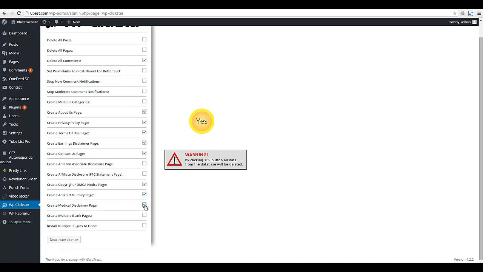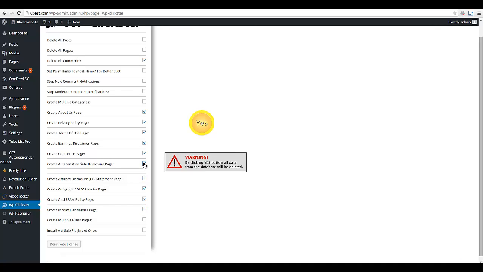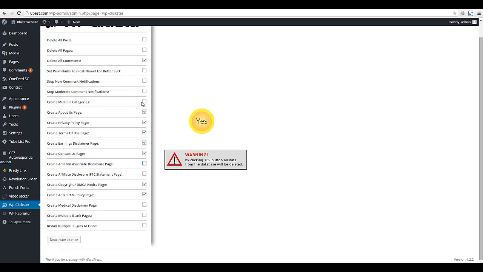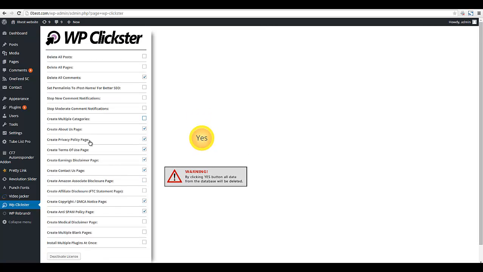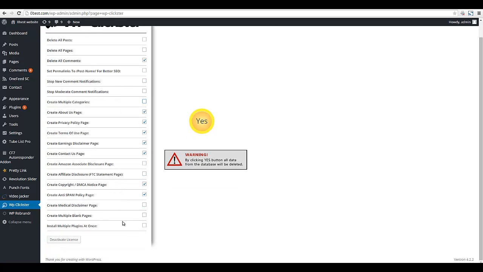Now, some of these are going to have drop downs if they require additional information. For instance, if you want to create multiple categories, you would give the names there. Just a really easy way of doing so many things involved with the setup process that you would need to do every single time you create a WordPress blog. So let's go ahead and click yes.